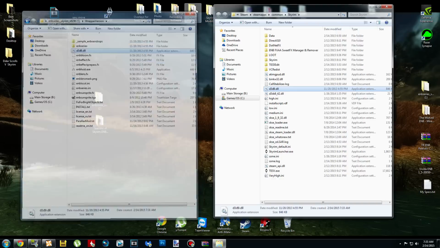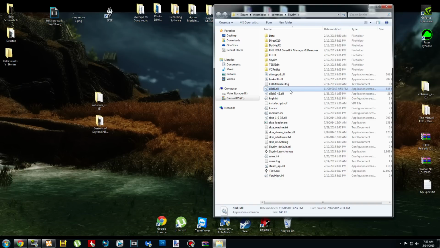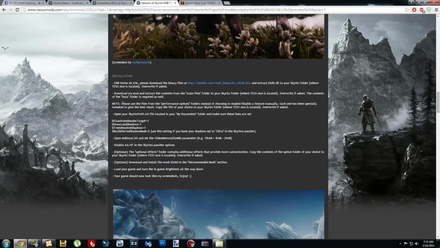So once you copied and pasted or dragged and dropped it, whatever you decided to do, you can go ahead and delete the binary folder because you're not going to need it anymore. And then it says the next thing to do would be to drag and drop all the contents from the main files folder to your Skyrim folder.